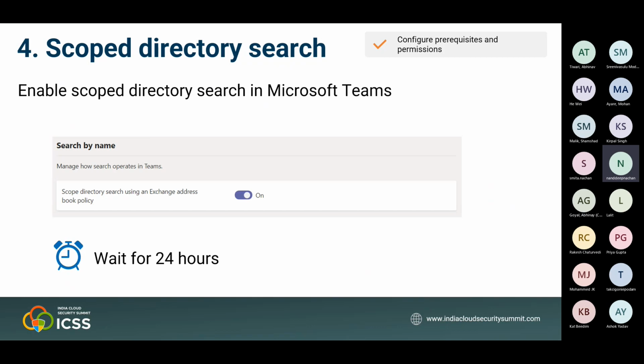Then again, we do have the scoped directory search, which will enable the directory search for Microsoft Teams. So before defining the information barrier policy, we should enable this, which will allow the organization to create virtual boundaries that can control how users can define and communicate with the other users in the organization.